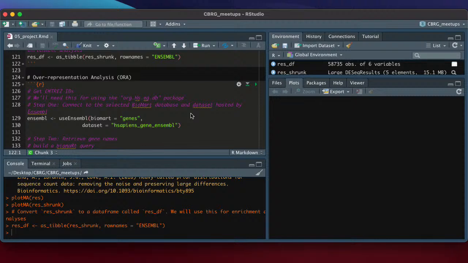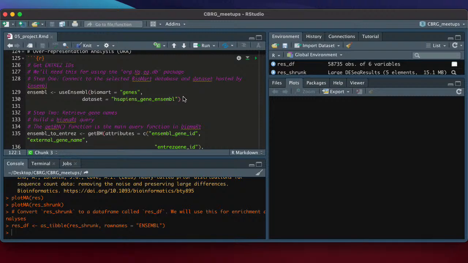I only showed you the GO database, but then there's KEGG, Reactome. There are different such databases. GO is, I think, the most popular one, so we'll use this.